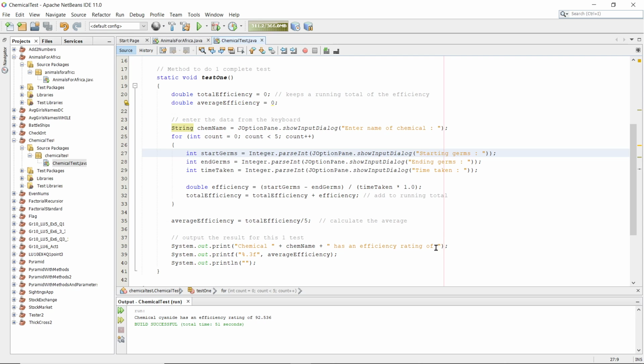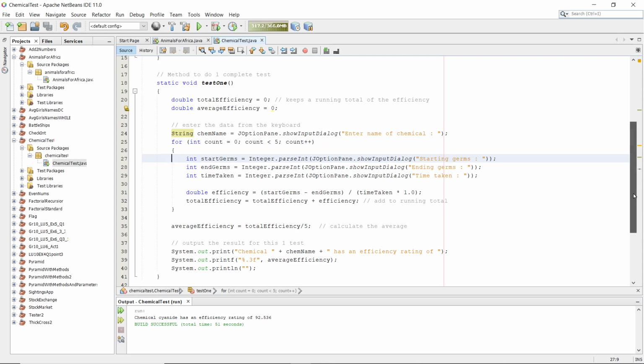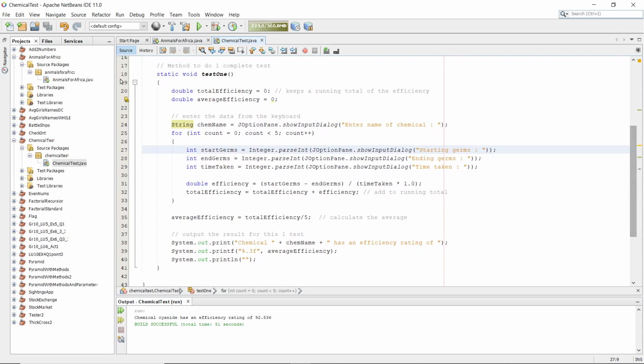Remember, we left the cursor at the end of this line, it wasn't print line, so it's going to print that number at the end of this line. And now that we have completed, I'm just going to do a print line with nothing, just a blank string. That will then drop me to the next line. So that is test 1, that is my method for test 1.